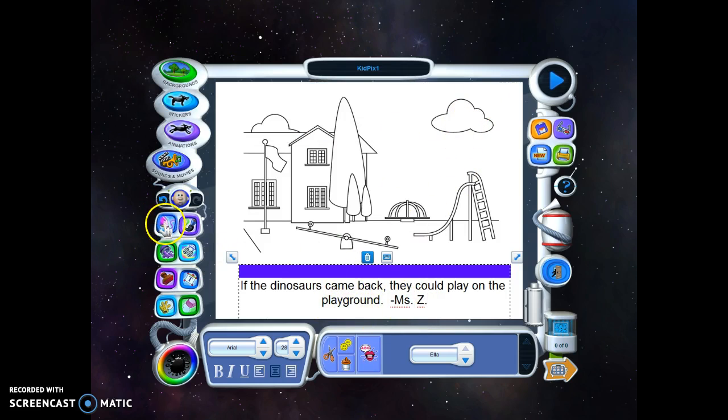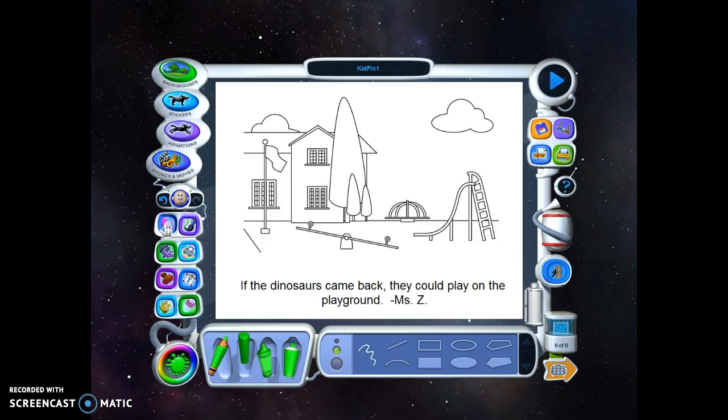And now I'm going to click on the pink pencil because now I get to draw a dinosaur. Now you can choose to draw any kind of dinosaur you want. I know a lot of people like Tyrannosaurus Rex. Some people like pterodactyls. Those are the ones that fly in the air. Some people like Brontosaurus. He's the one with the long neck. But I'm actually going to draw a Stegosaurus. That's the one with all the plates on the back.